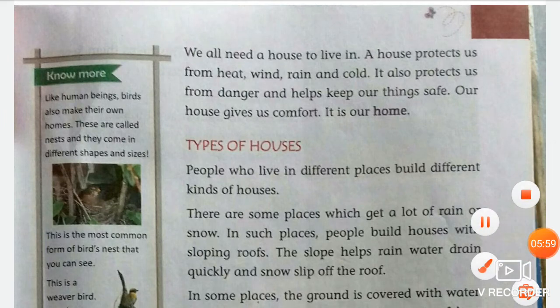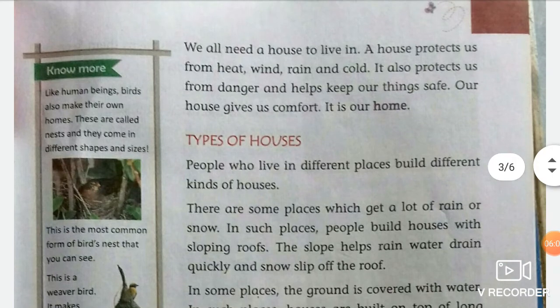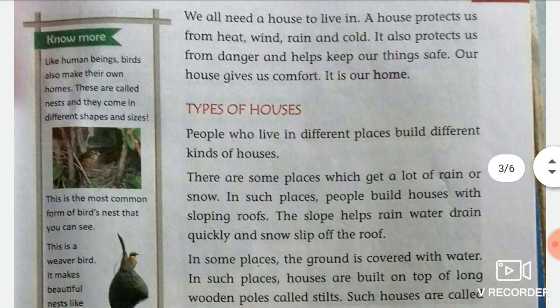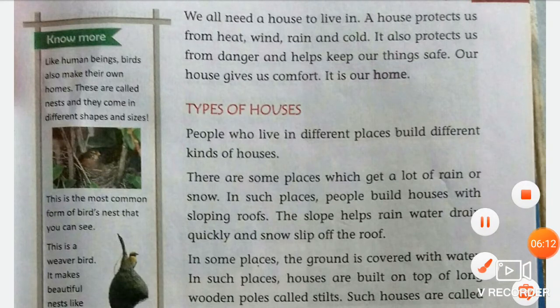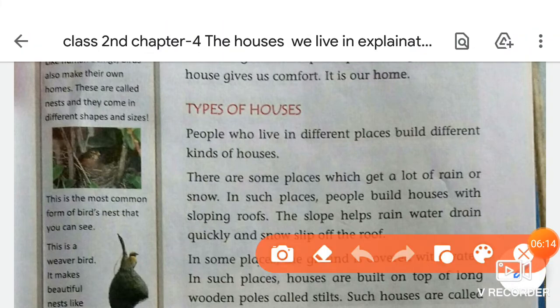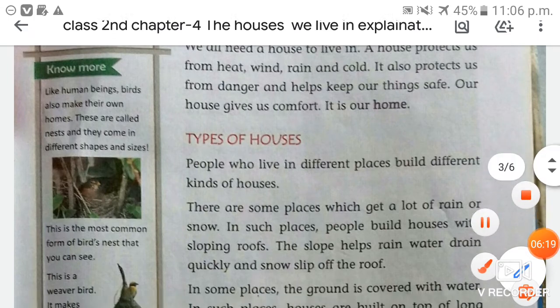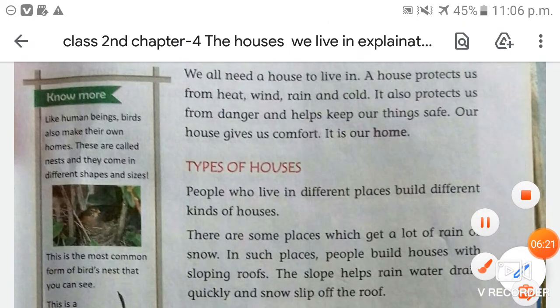As I told you earlier, a house keeps our things safe, and it gives us privacy also. Our house gives us comfort, it is our home. So students, our house gives us comfort. How does a house give us comfort?